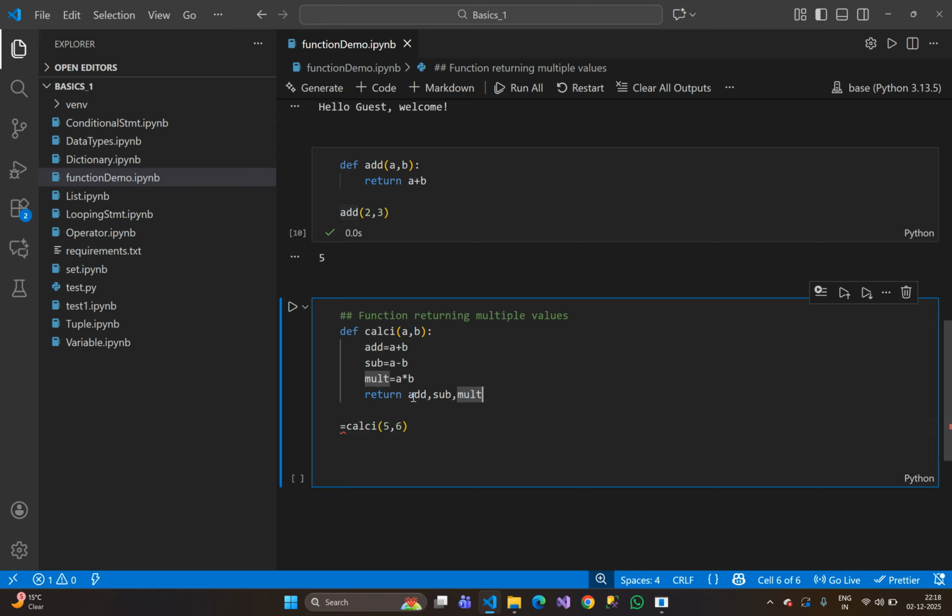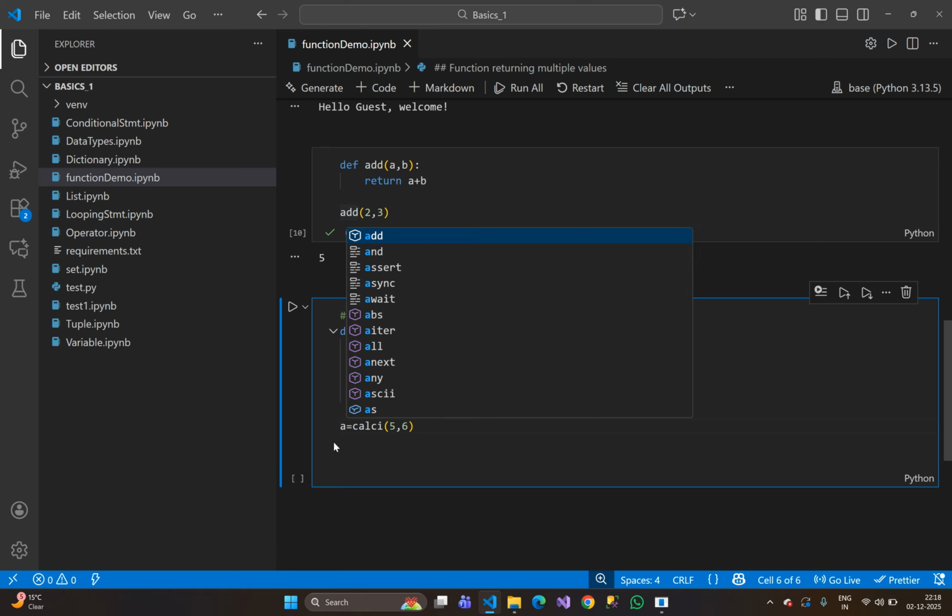Whatever order is followed in the return, in the same order we declare variables and store, mapping on behalf of the order. It will return add, sub and mult first, so I have to store the values. Suppose in x I store the add value, and the variables are x comma y comma z.